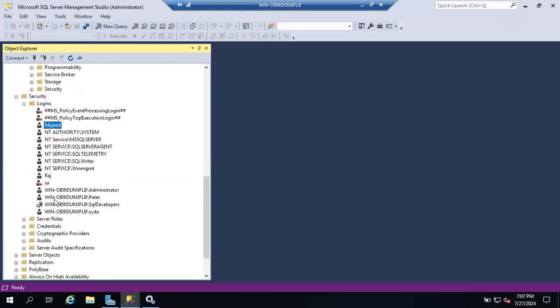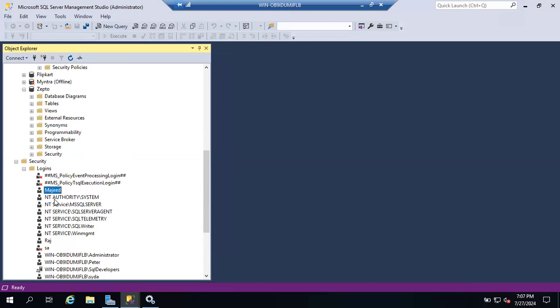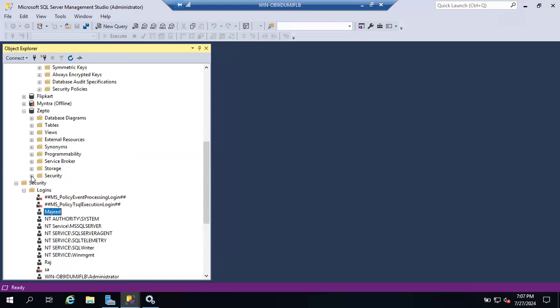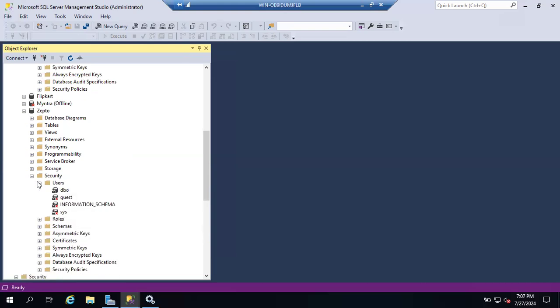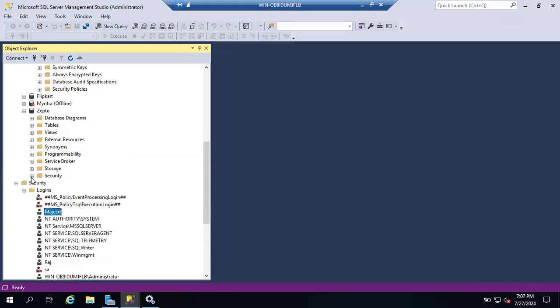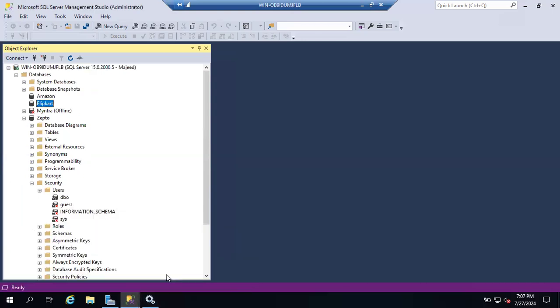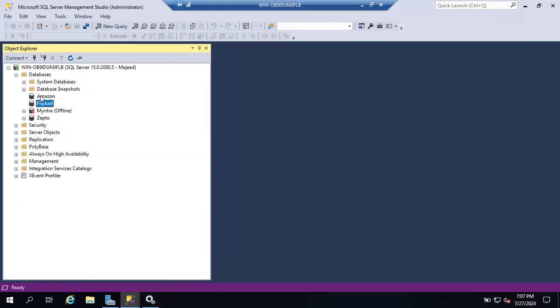Majid actually created this database. That's why he's able to access. You remember, guys, Majid actually created this database, Zepto. That's why he's able to access. Yes. But it should create the Majid user. That's okay. As of now, leave it. Don't worry, but I'll show you. Okay. So now Majid cannot expand either Amazon or Flipkart.